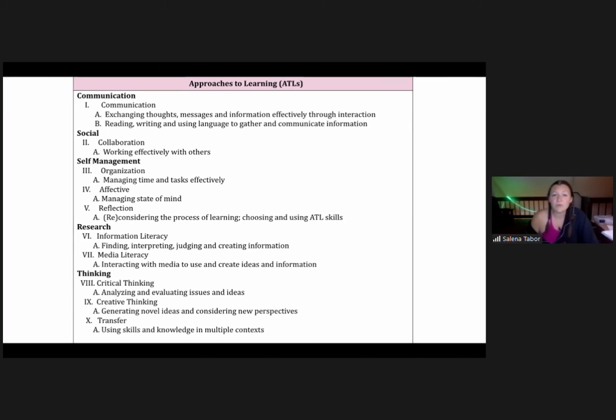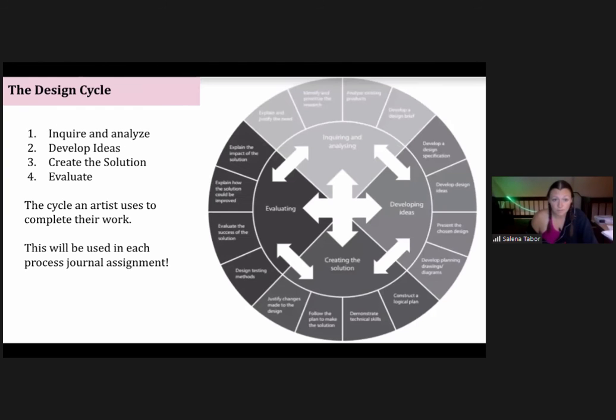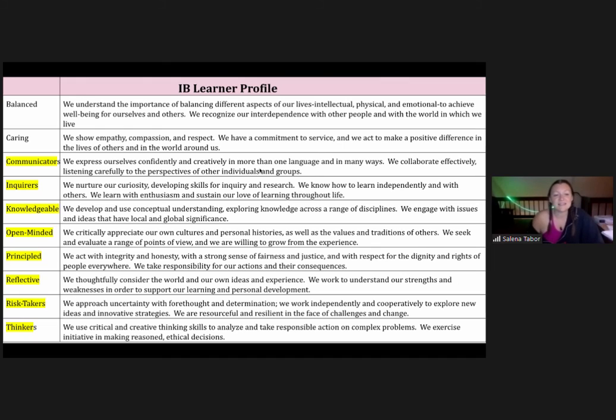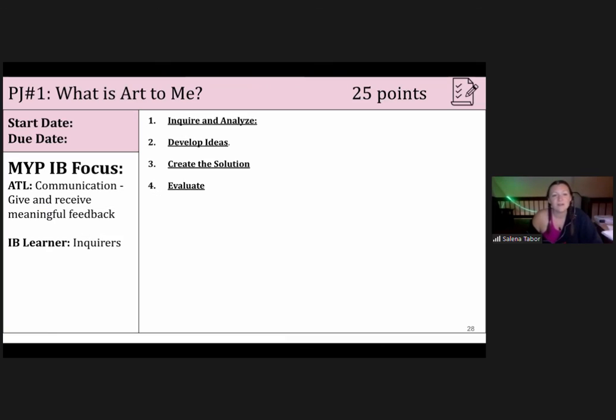We're using different methods and it'll get a little more complex as we go. We'll also focus on the approaches to learning, which is part of the IB. We'll touch on each of the approaches to learning and tie it in with each of our process journal assignments. I will sneakily use the design cycle on you. You won't even know it. I'll just walk you right through it as we do each assignment. I highlighted those and forgot to unhighlight them. And we'll also go over the IB learner profile. We'll do a focus on each one of those too.